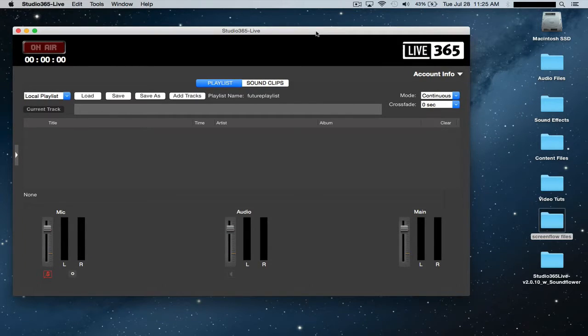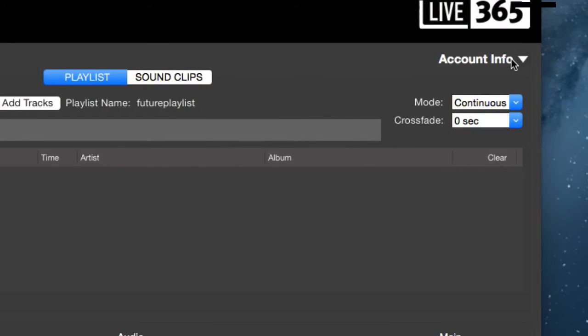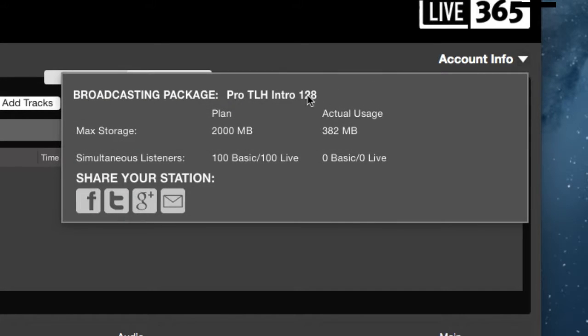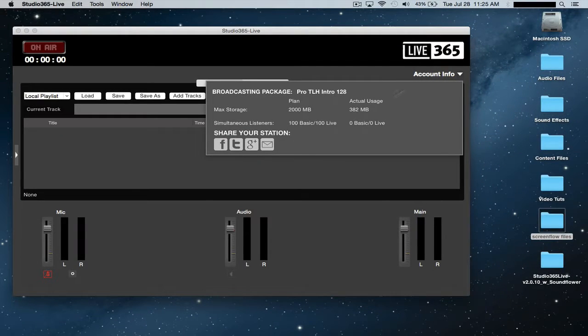As you can see, I've launched the application, I've logged into my account, and this is the interface that you're going to see. Let me show you some of the basic features. To start off, over here on the right hand side you'll see account information. You can click there and it'll show you what kind of package you have, how much storage space you have for your station, how many listeners are currently listening, and so on. You can also share your station and do some other things here.